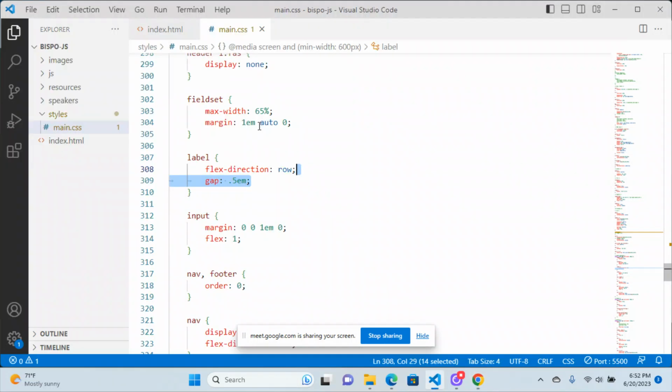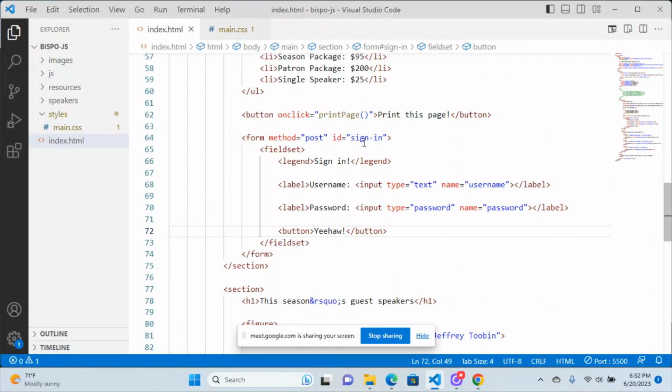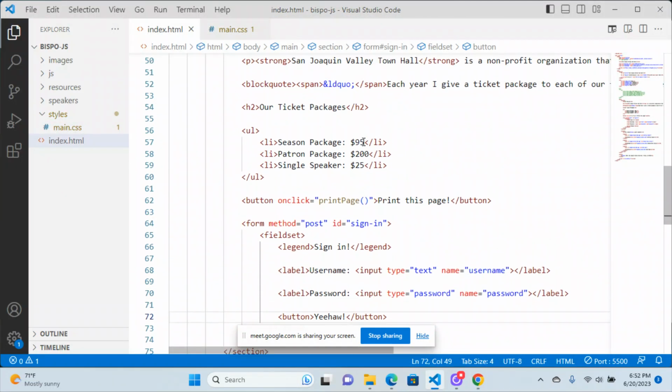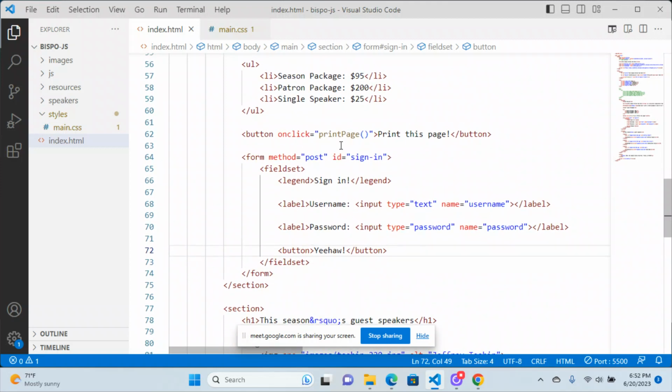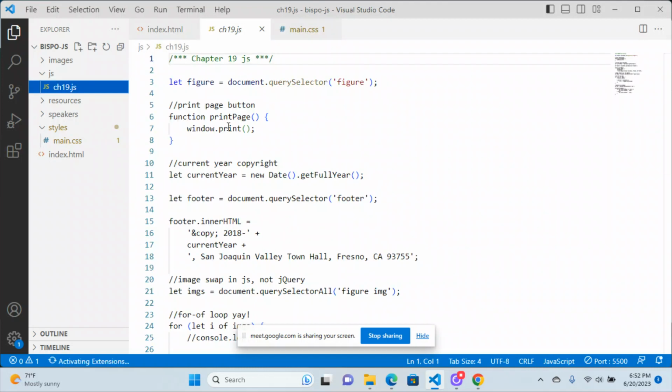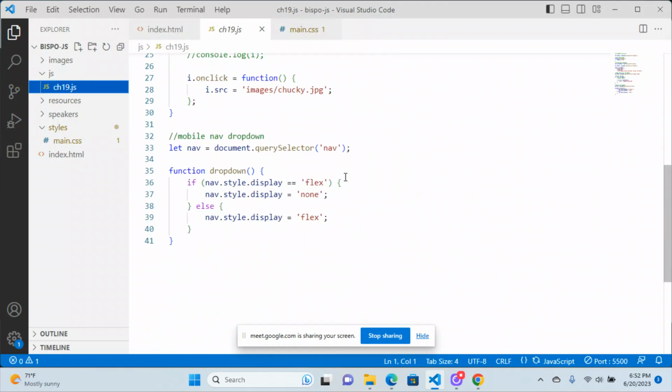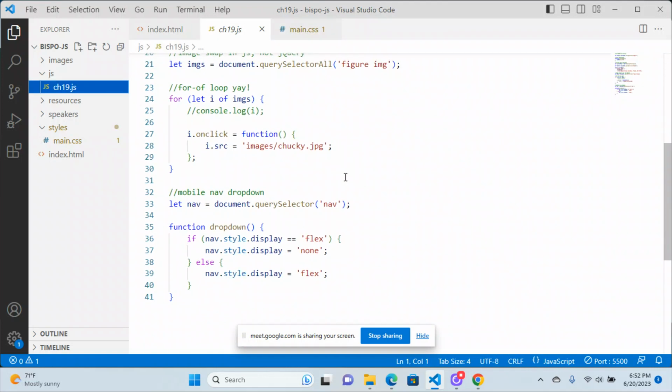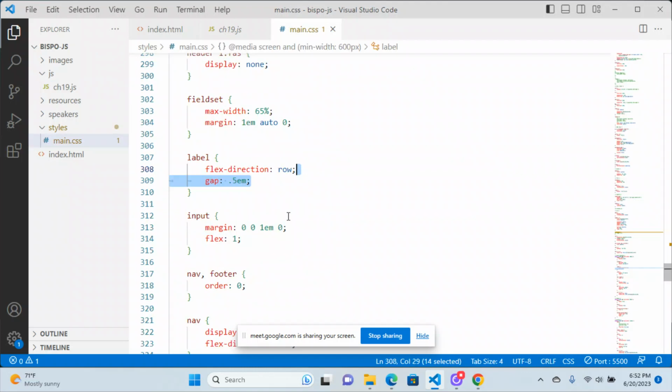That's interesting. I thought I deleted that other form, didn't I? Oh, hang on a second, folks. Hey, Mr. Biswell, did we delete the gap? No, I left the gap in there. Okay. Yeah, it's right there.